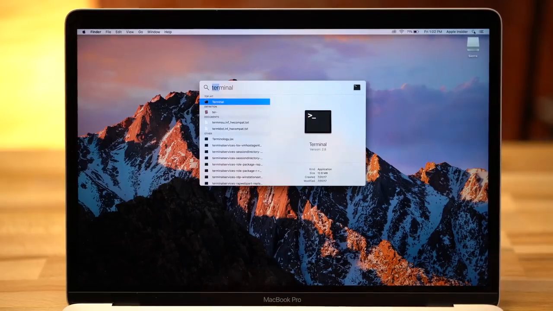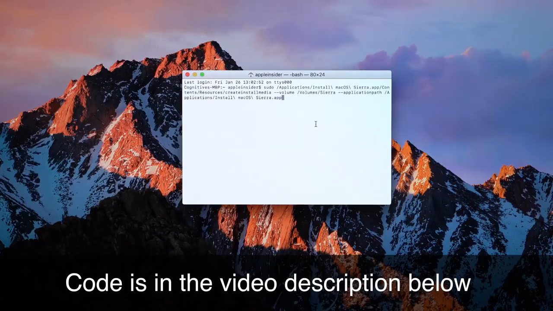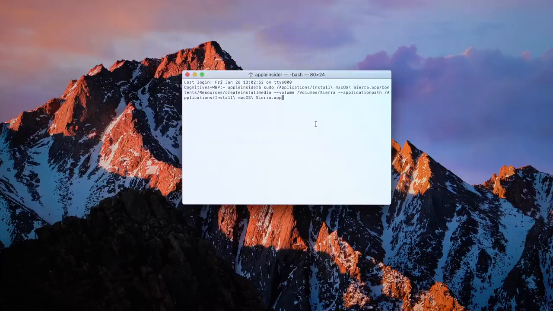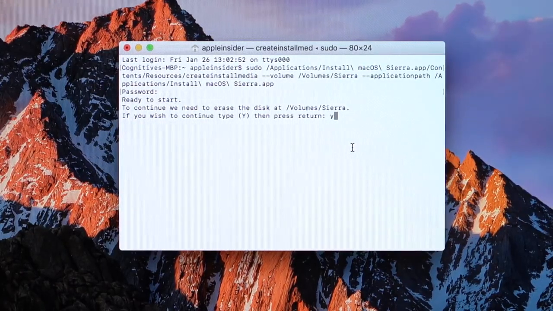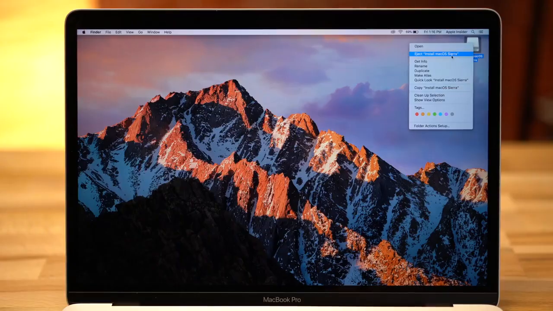Then go to Spotlight Search, type in Terminal, and hit Enter. With your terminal open, copy and paste this command into the text box. Notice that the code includes the name of your USB drive, so make sure it's named Sierra, or adjust the code to match your drive's name. Then hit Enter. A little lock icon will show up. Just type in your password and hit Enter. You'll be asked for permission to erase all the data on the drive. Type the letter Y and hit Enter. The terminal should now start copying the boot files to the USB drive. Once the process is complete, you can close the terminal and eject the USB drive.